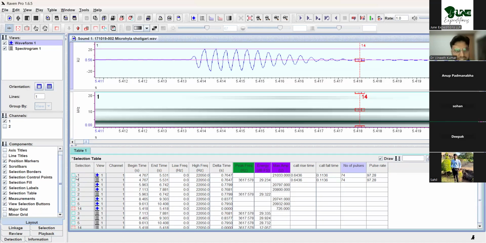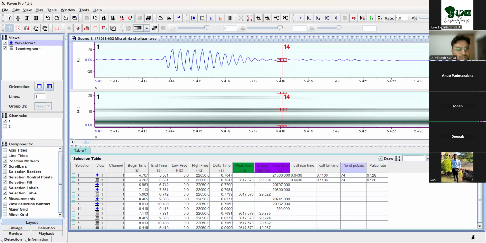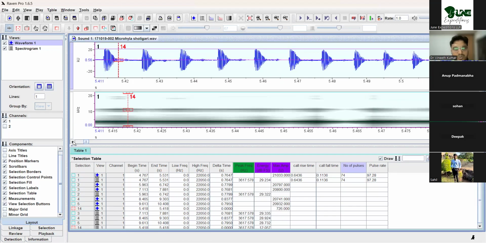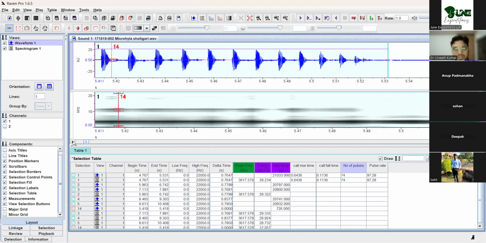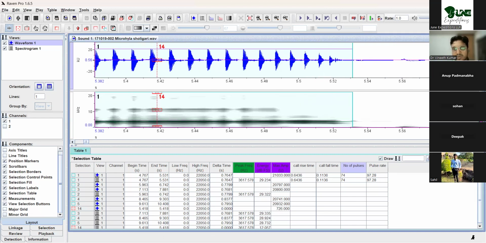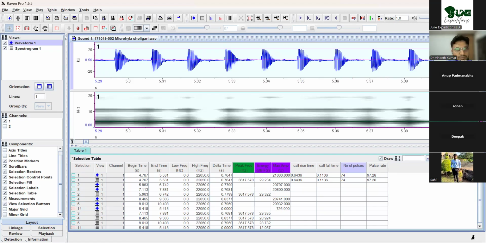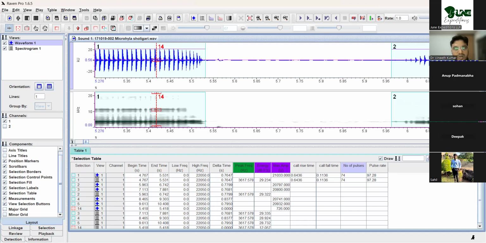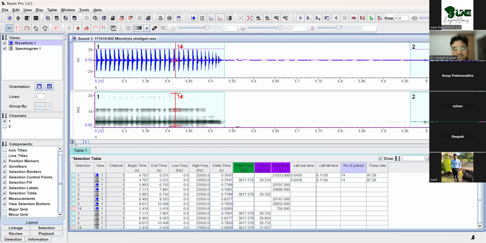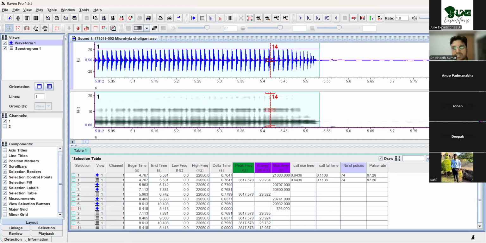Now, if I take one single call which we have analyzed, I'll zoom out into this. Every single pulse also you can see. If I zoom in too much, you can see the pulse actually. See, ultimately it is a sound waveform, right? This was a single call which we analyzed. Just observe, the single call which we were analyzing.